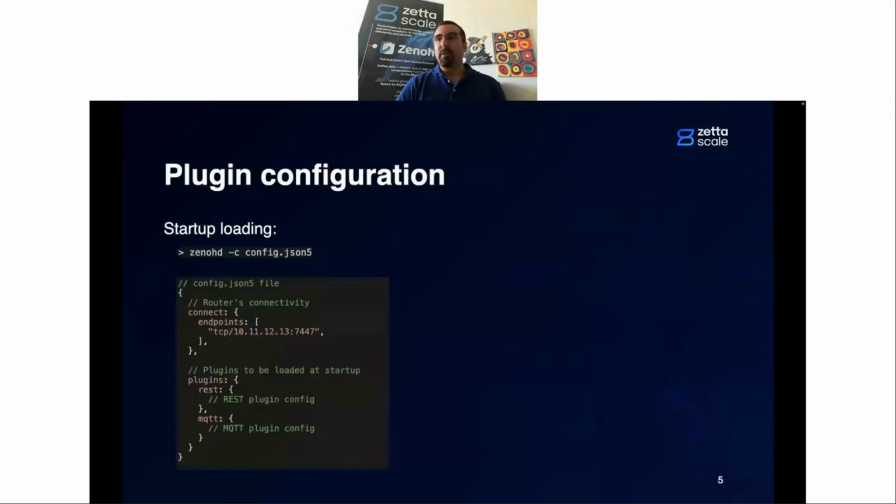So how can you configure a plugin to be loaded by a Zenoh router at startup? The command to start a Zenoh router is zenohd. That's the name of the executable for the Zenoh router. And to this Zenoh router, you can give a configuration file in JSON5 or in YAML format with the option -c. So here we see an example of a JSON configuration file.